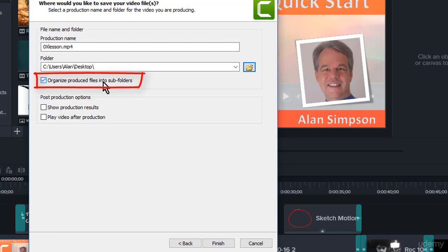Now, this organizes produced files into subfolders. For some file types that makes sense because they produce several files, but for MP4 only, you're only going to get one file, an MP4 file. So whether or not you put it in a subfolder is entirely up to you. I usually don't select that.